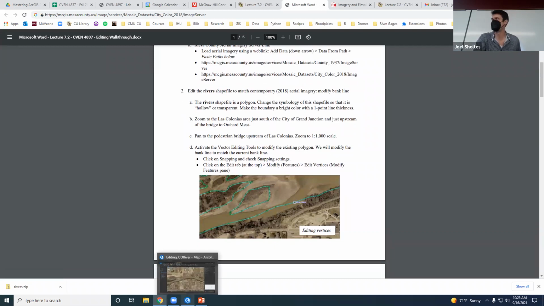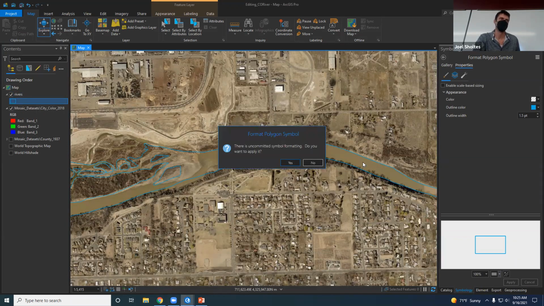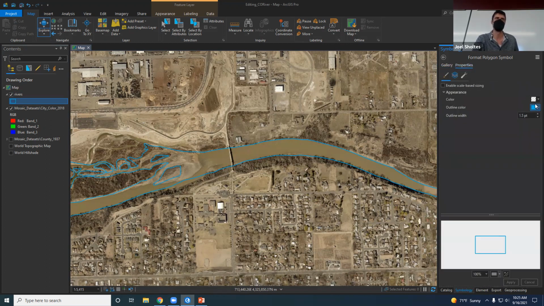To go hollow, you click on the symbol, modify. Oh, uncommitted. You always have to press apply. You can choose one from the gallery. That's what I usually do, I'll go to the gallery, I'll choose something, and then I'll go and edit it. So color is the fill, and then outline color is obviously the outline.